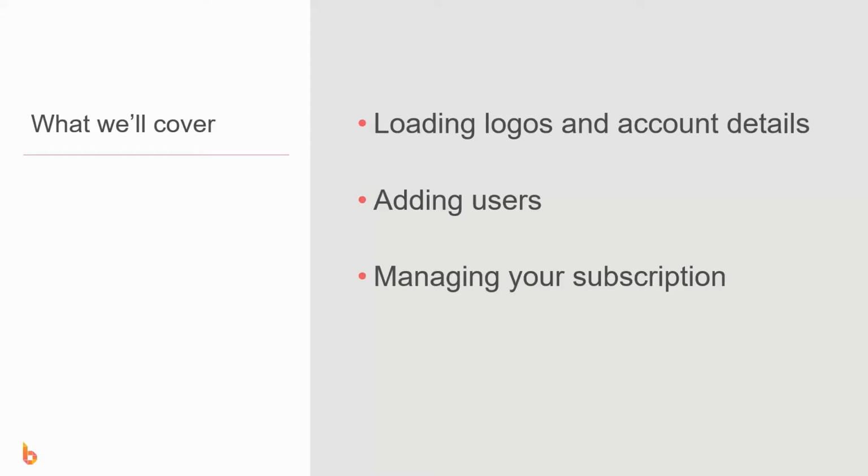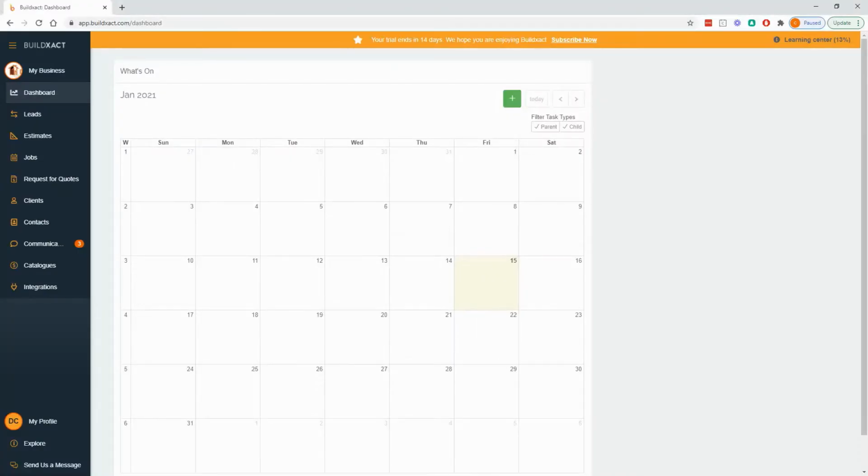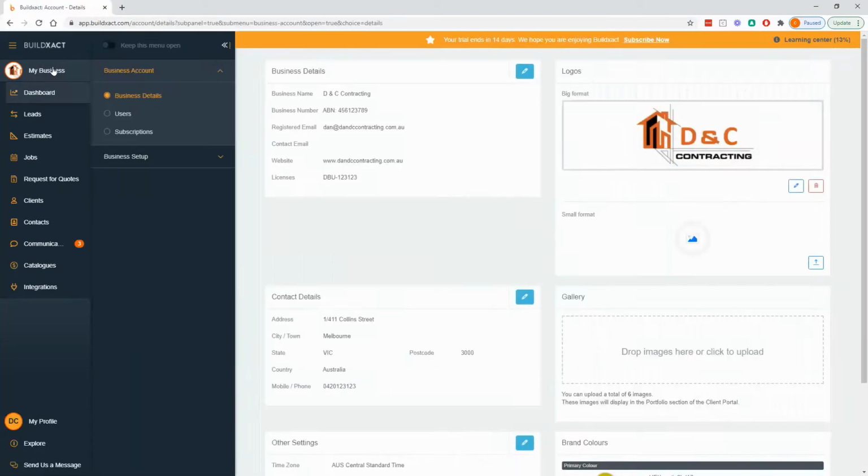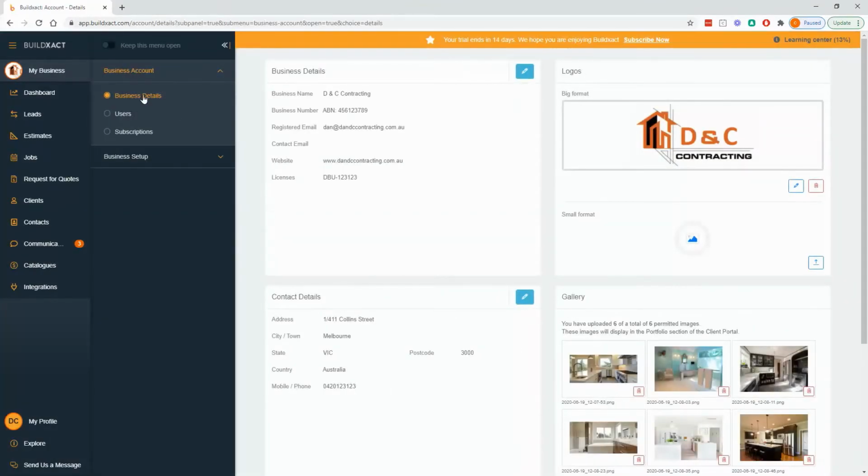In this video, we're going to look at loading your logos and giving your account details in. We're going to have a look at getting users added to your Buildxact account, as well as managing your Buildxact subscription. To do all of this, we're going to head into the My Business area, and specifically, first of all, the Business Details section. Now, in short, everything you put in here will go somewhere. So hence, it's a really good first step to set up in a new account.